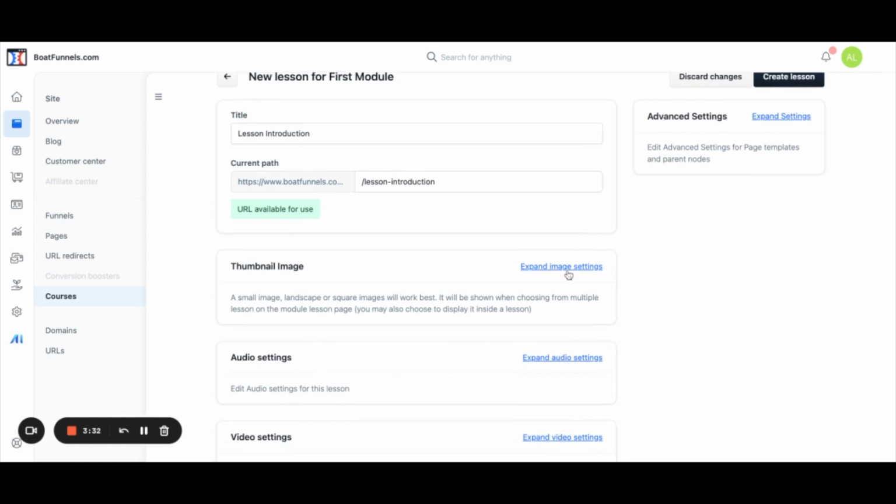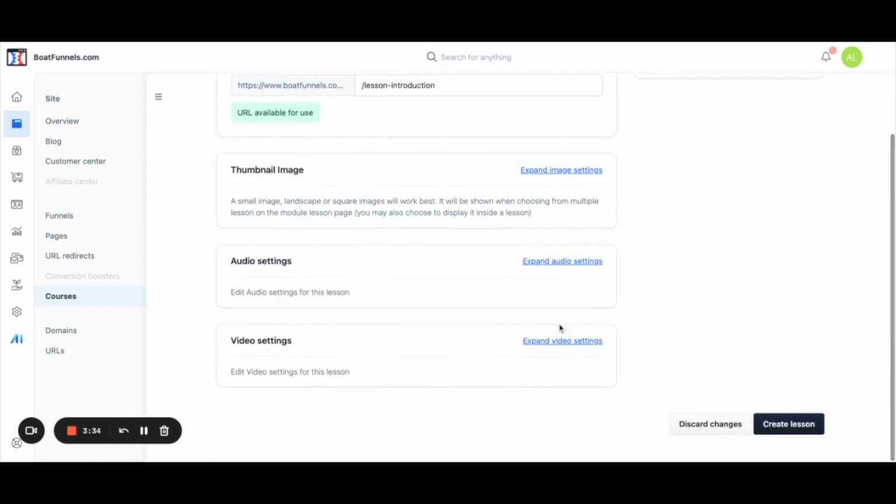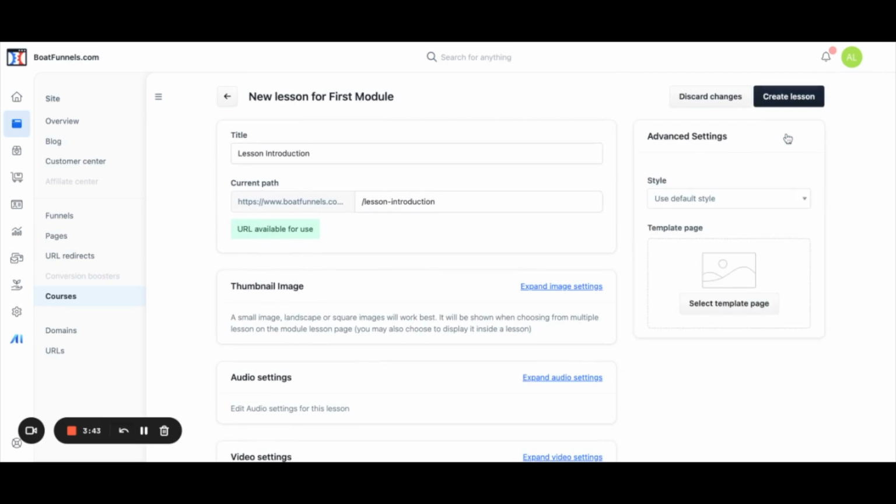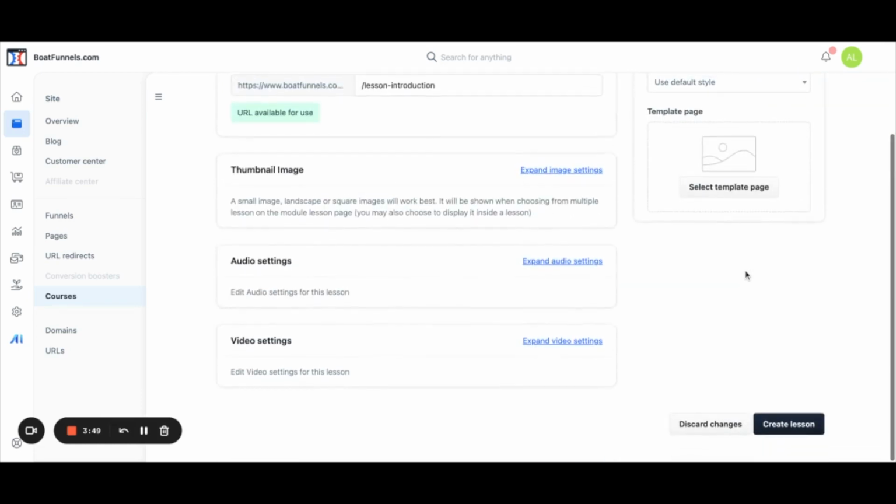You're able to add a thumbnail image, audio settings, and any video settings, for example, embed a video that you want to add for this training. Once you've added all this information, you can also expand advanced settings and change the style of this if you want to. And you can select a template page here in the top right-hand corner. But because this is just for the example of this training, we're going to go ahead and save this one as it is and create this lesson.